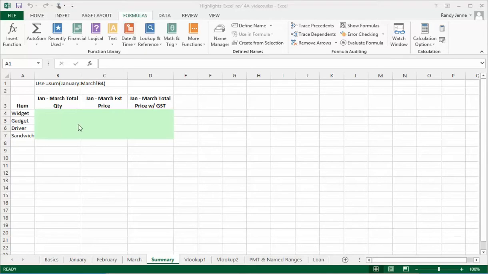I'm here on the summary sheet, and I'm going to start in cell B4. What I want to do in B4 is sum up all of the quantities for widgets from the January, February, and March spreadsheets. So these previous worksheets over here. I basically want to reach through those three worksheets and add up all of the cell B4s in the three of them. So here's how I'm going to do that.